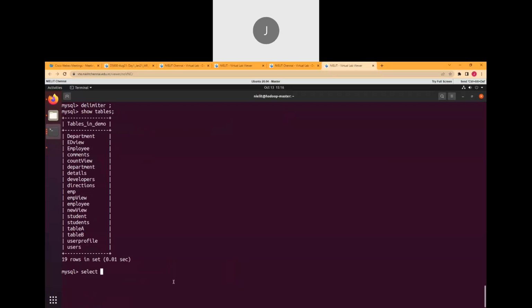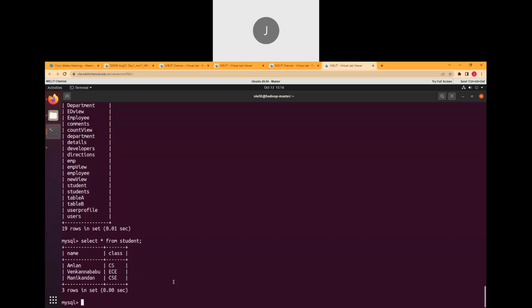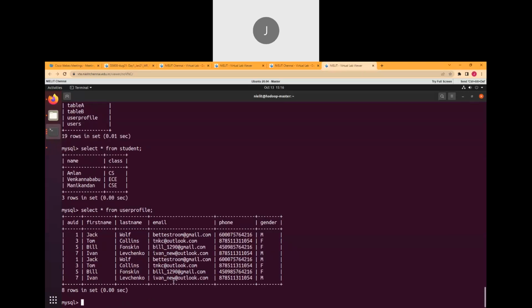We'll take something like select star from student, or we will take users, user profile. Some table we will choose, and we will work on that. Okay, I will take users profile. I will pass some input parameters into this, and try to get the values with that. So I will show.